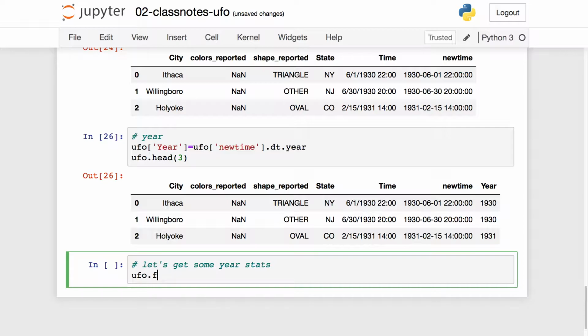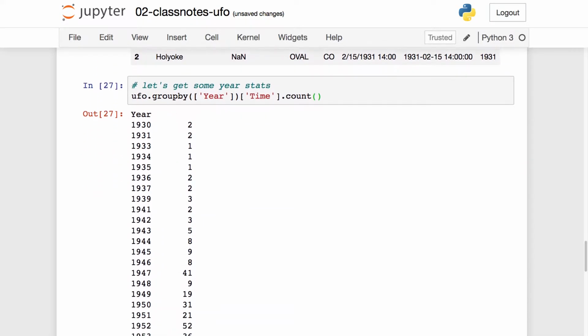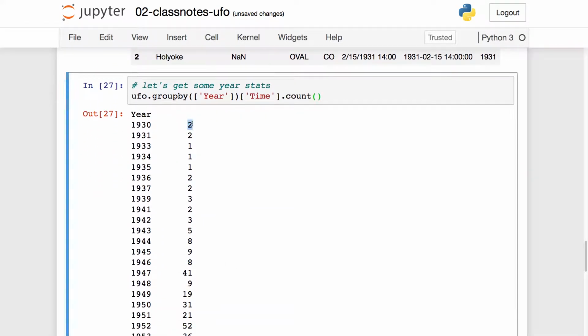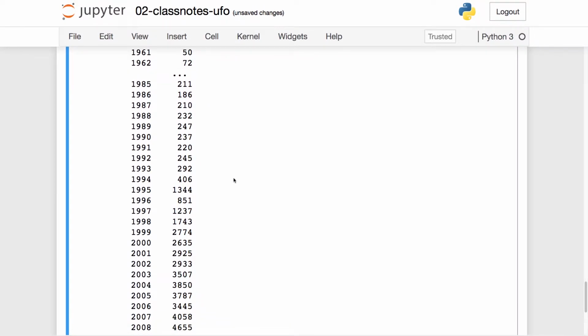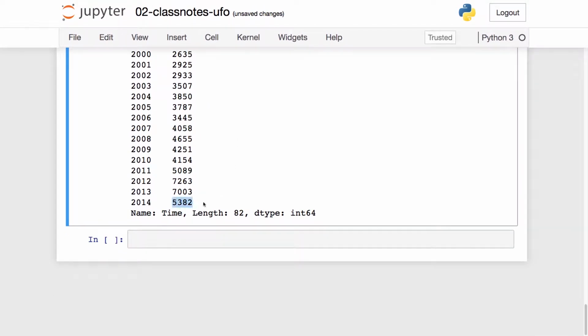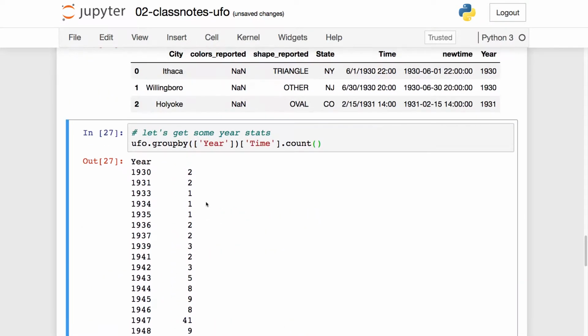UFO.group by year. And the thing that I want to group, it could be anything. Let's just count time, for example, unique time.count. And here in 1930, there were 2 sightings. In 1947, there were 41 sightings. All the way down to 2014, there's about 5,000 sightings.